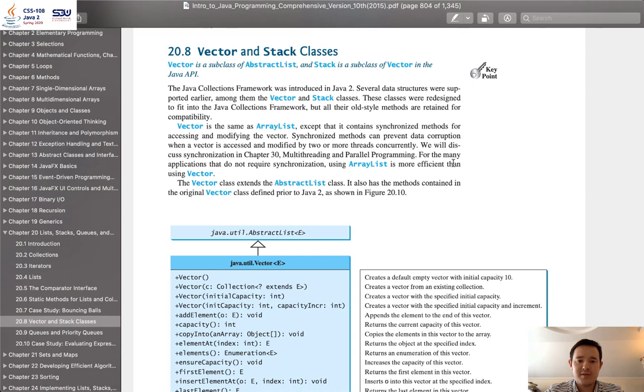Now let's talk about vectors. Vectors are very similar to array lists. Both of them had different methods initially, but in Java version 2, developers introduced the Java collections framework and joined Vector and ArrayList into one framework, right? Which we saw at the beginning of this video lecture.